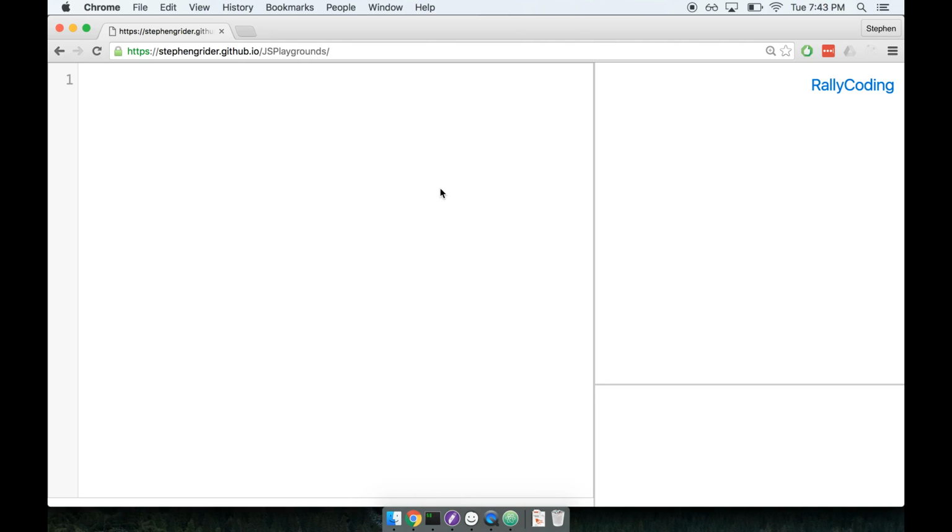Time to get into some practical coding examples with promises. In all of the past sections, we've been using JS Playgrounds to execute our code, but JS Playgrounds doesn't really work too well with promises or any type of asynchronous code. So instead, I'm going to transition to using a code editor.